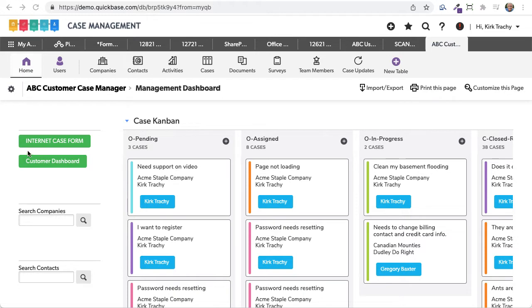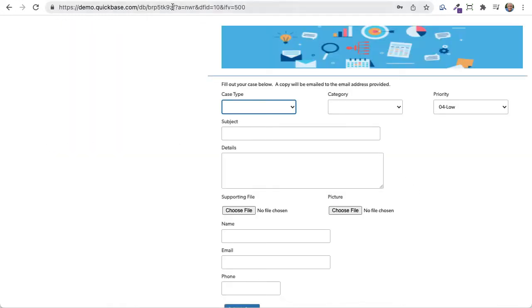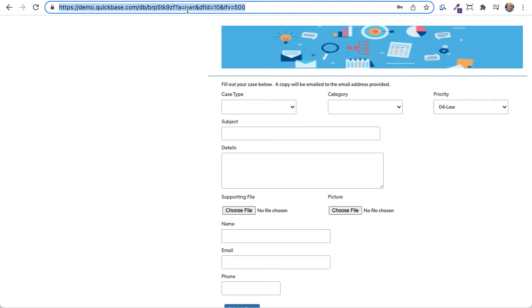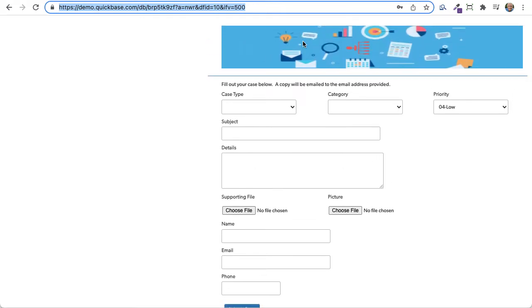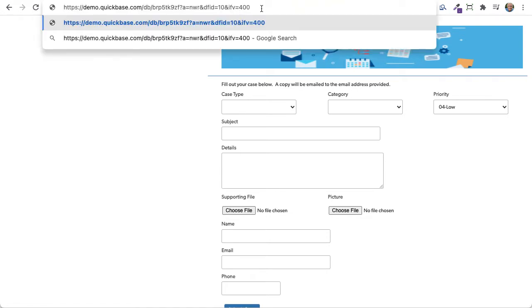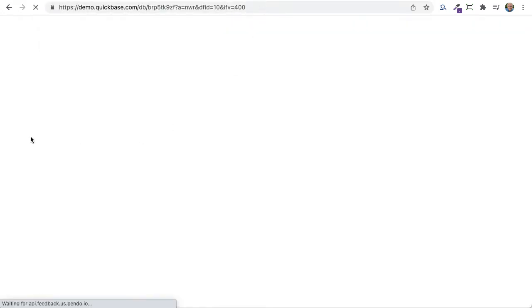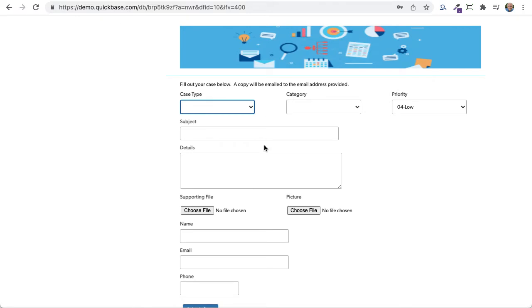So let's take a look at a form. So this is a form, as you can see up above. It's a new record where there's a special DFID which only shows this form, and there's a text element at the top that allows you to put some graphics in here. And we are using iframe version equals 500 in here. Let's say we did 400. It's the number of pixels from the left border. Now it's a little more centered.